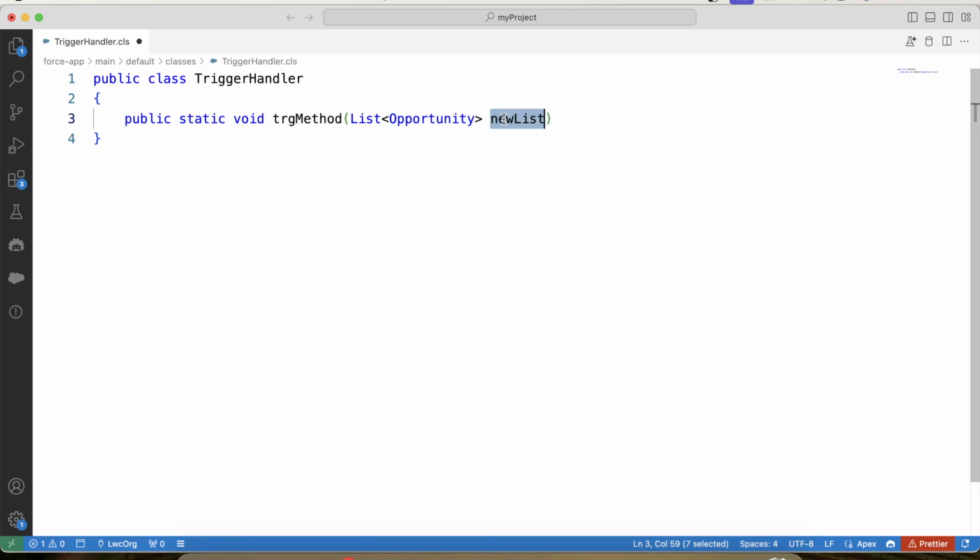So to get the old values, what will we do? We will pass another parameter in our method, a map. Let's say opportunity oldMap. And in this parameter, we will pass Trigger.oldMap from a trigger. So this map is equal to Trigger.oldMap.